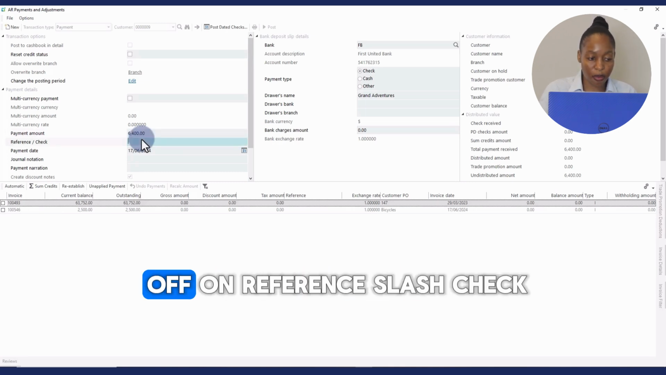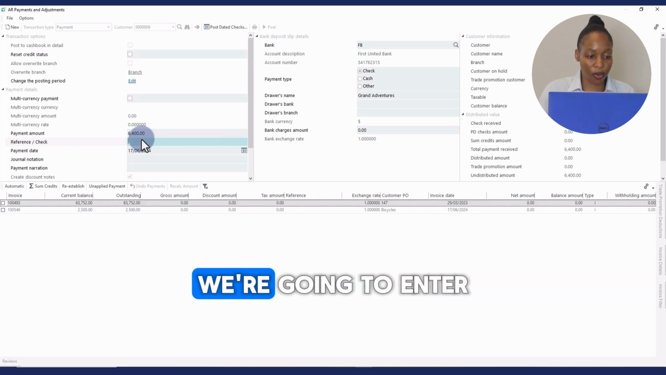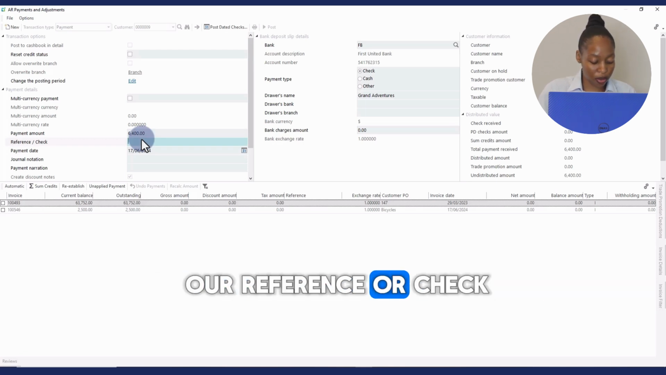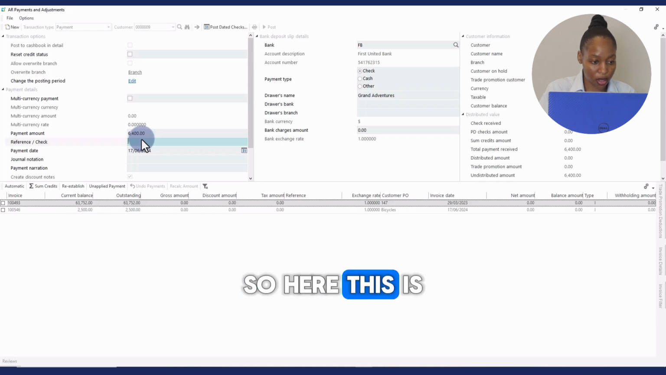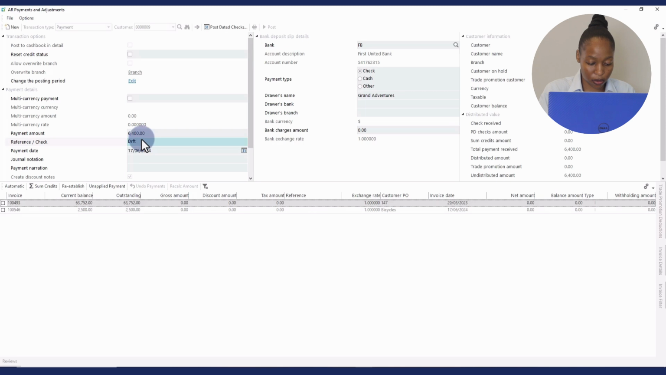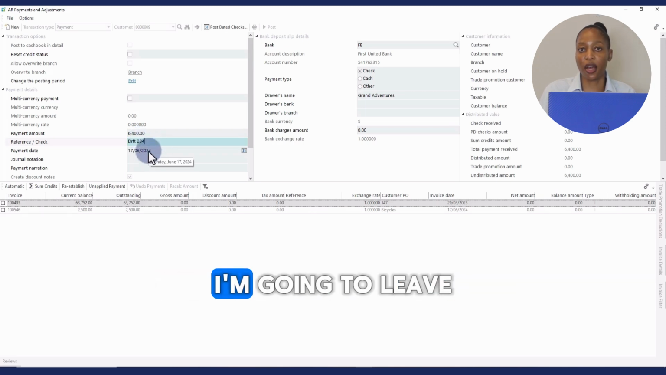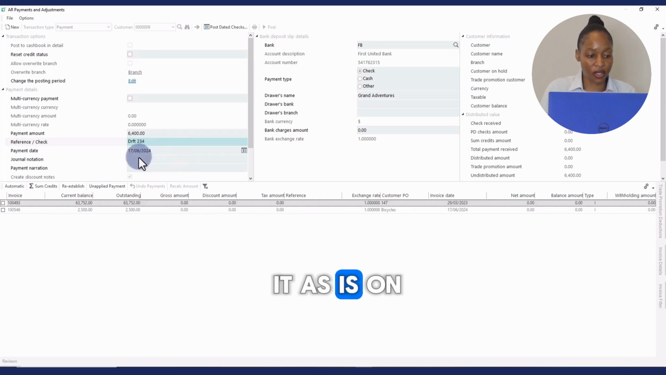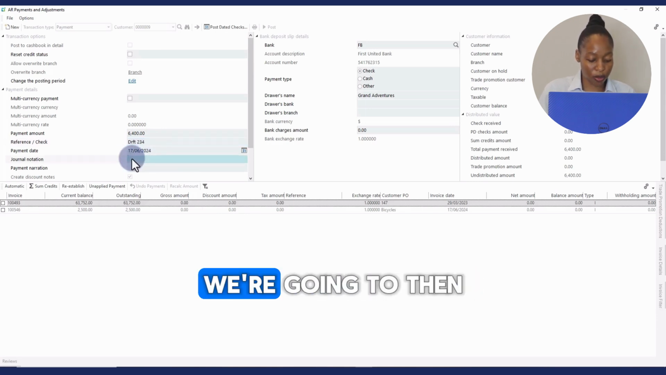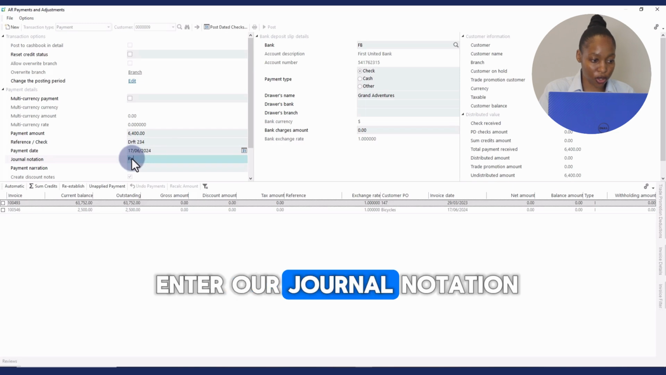Going to then tap off on reference / check. We're going to enter our reference or check. So here, this is what's going to be our reference. Okay, and the payment date, I'm going to leave it as is. On the journal notation, we're going to then enter our journal notation.